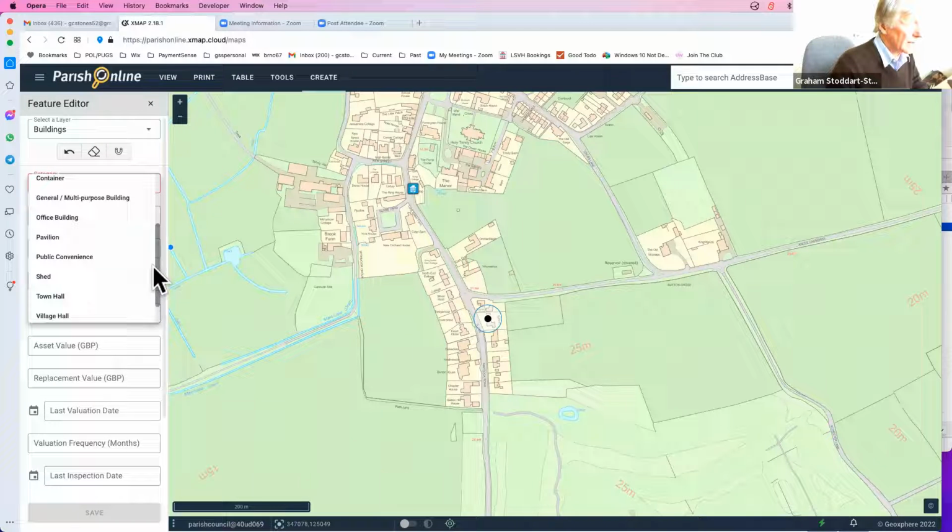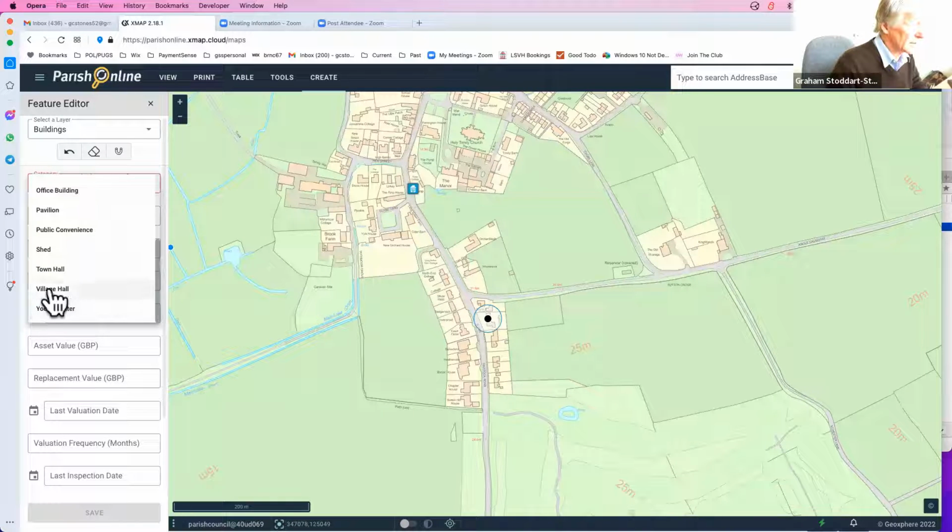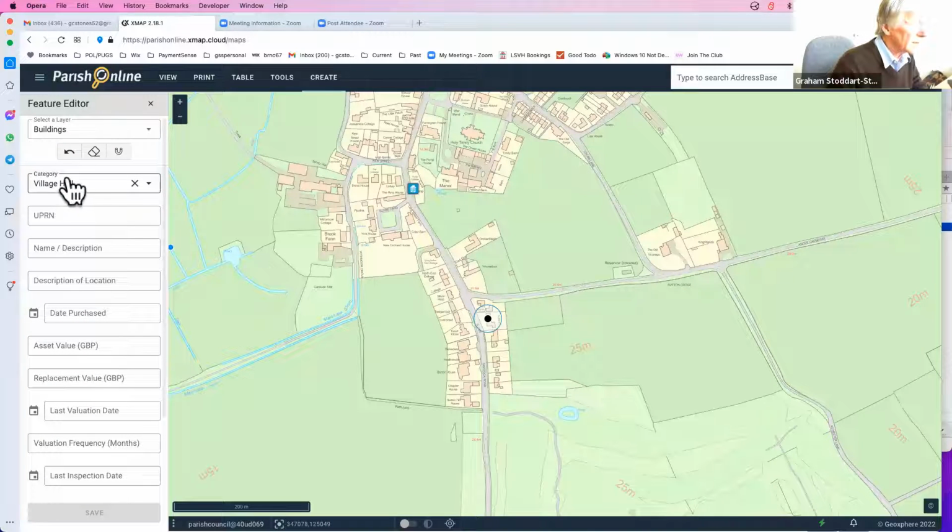So if I come down here, scrolling down, you'll see I do indeed have a village hall, and I'm going to call it, sorry, village hall. Can I call it test? Maybe not.